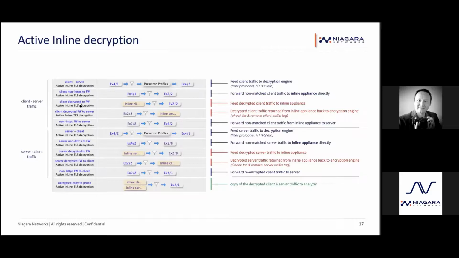If it did have a match, we have decrypted traffic going out of a virtual port, so that's a port inside the packet broker, and we can just forward it to that inline appliance, which was connected to port 22. If it comes out, it comes in on the packet broker on port 28 again. So port 28 is used as an input port, send it back to my Packetron, which uses that virtual port again. And if it's decrypted, it goes out to port 42. Server to client is working exactly the same.